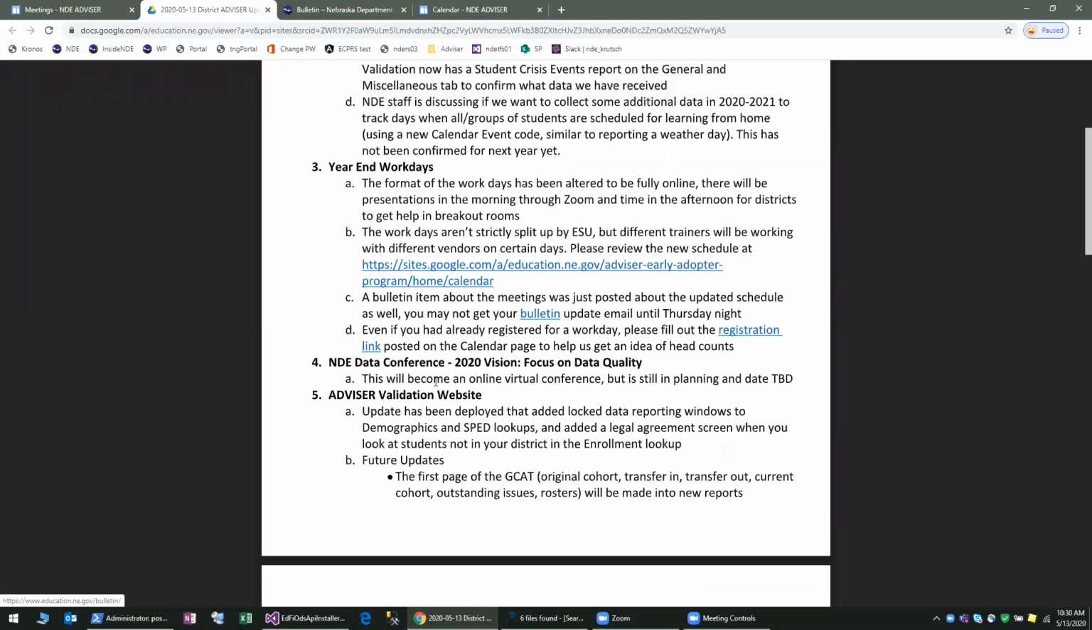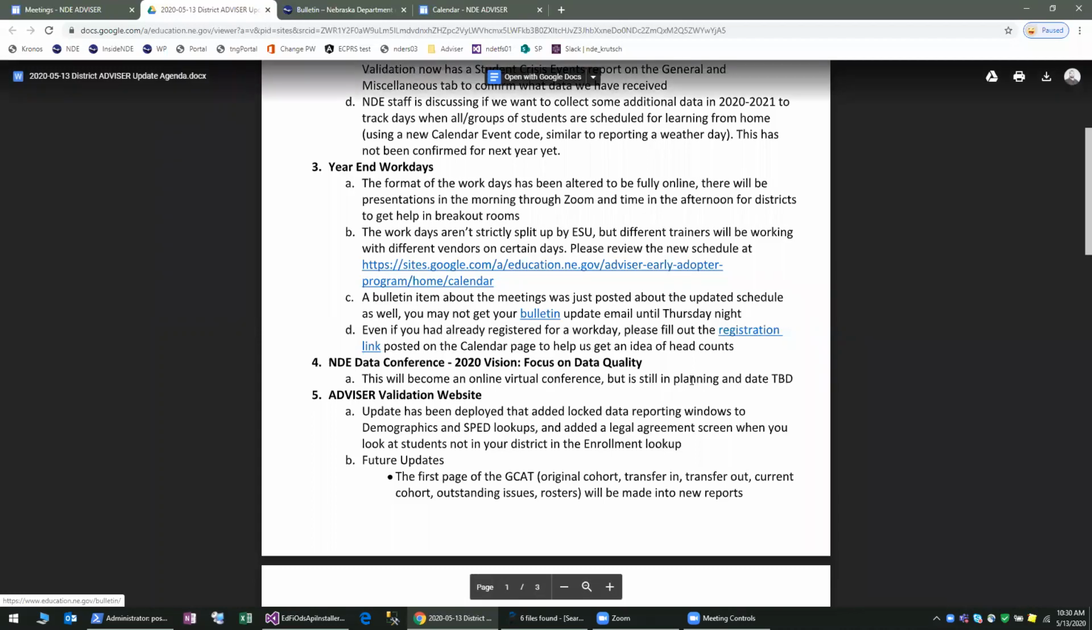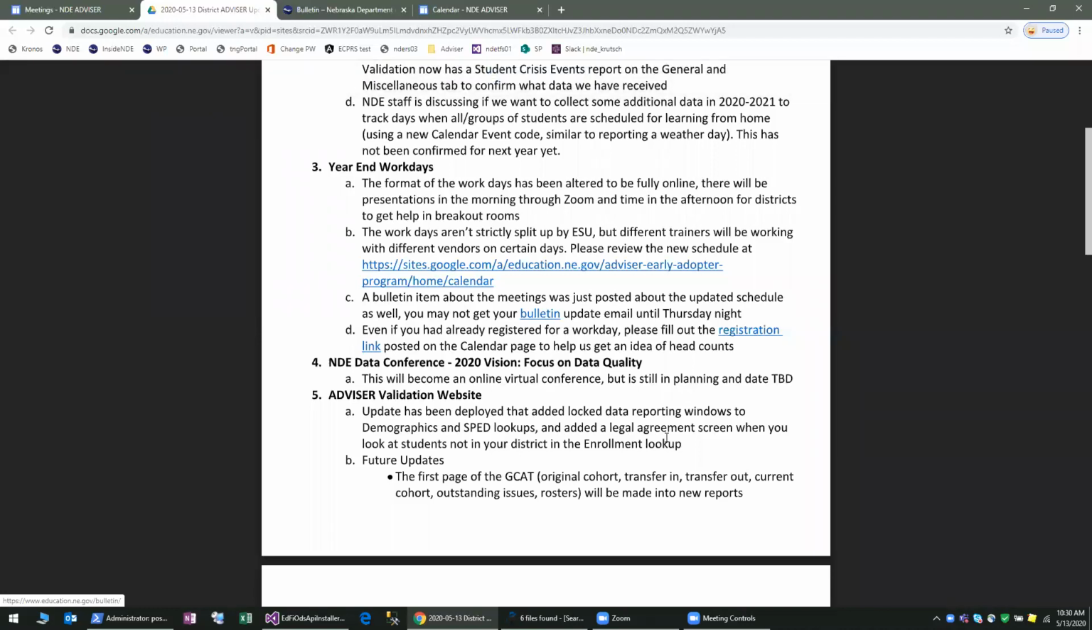Note about the data conference. Obviously we're not really having a physical conference. We will be recording some videos, I think, for some of the major breakout sessions that were planned for the conference. We're going to record those videos in the next couple of weeks, and we'll have some communication when those are ready and posted. We'll probably also use some of those at the workday as well, I might guess.